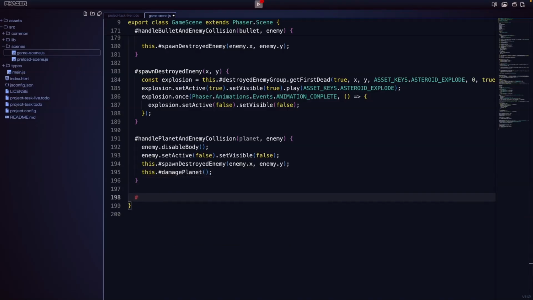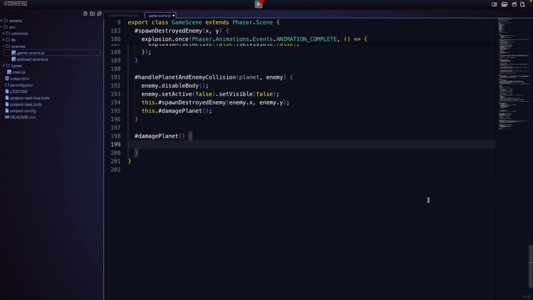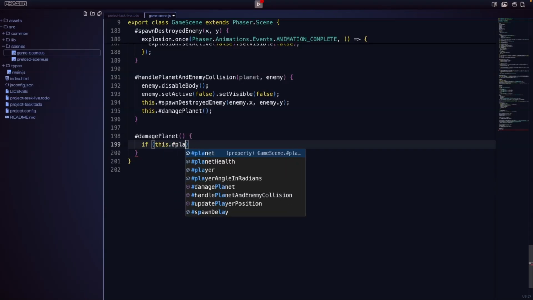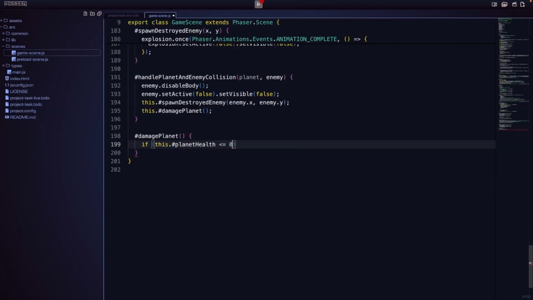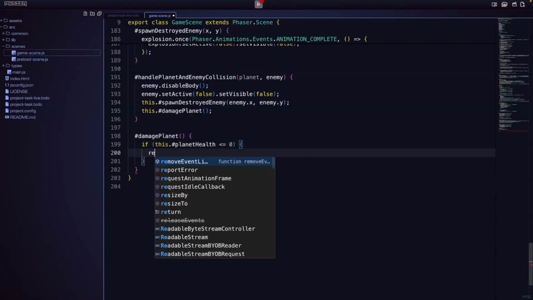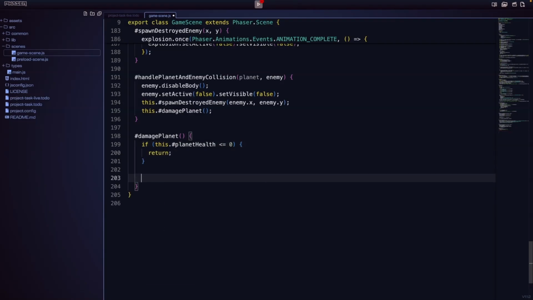Let's add that new method to our class. So we'll do damage planet. So first, we'll add a safeguard to make sure our health is above 0. So if our planet health is less than or equal to 0, then we just want to return early. Otherwise, we want to decrement our planet health.